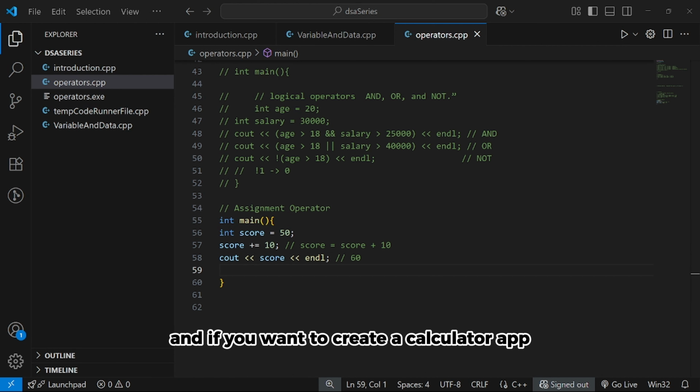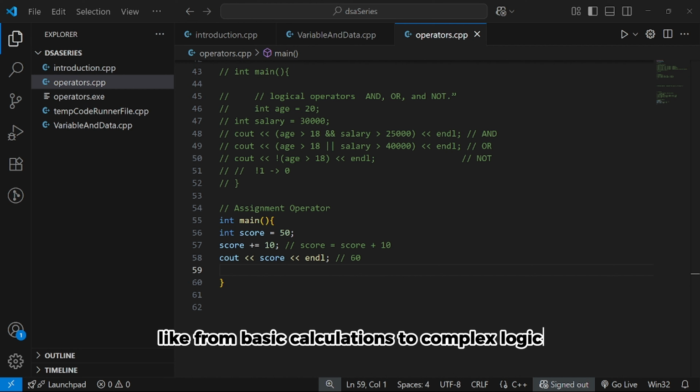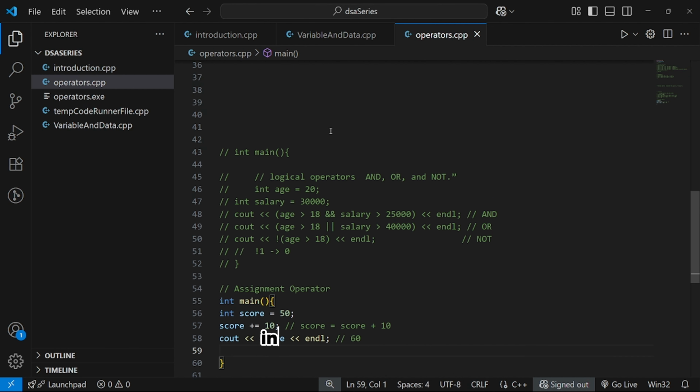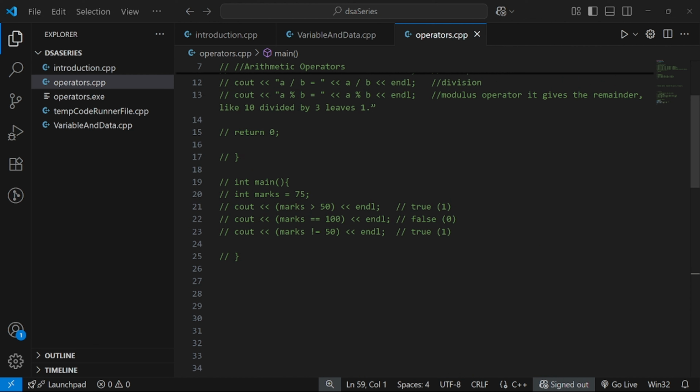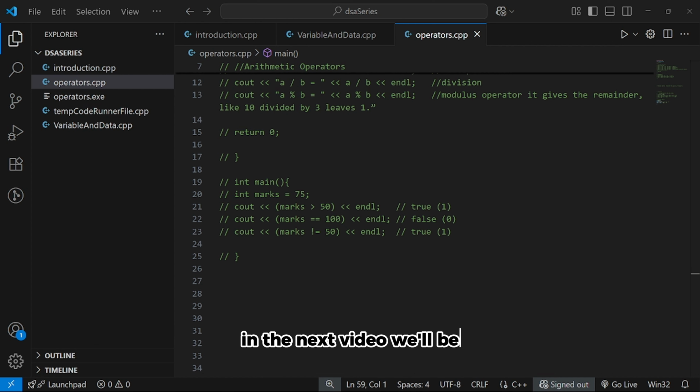And if we want to create a calculator app, we can use these operators to create it very easily. And operators are used in every program, from basic calculations to complex logic in big apps. So in this video, you learned about arithmetic, relational, logical, and assignment operators in C++. In the next video, we'll be using these operators with conditional statements, okay, like if else and switch.